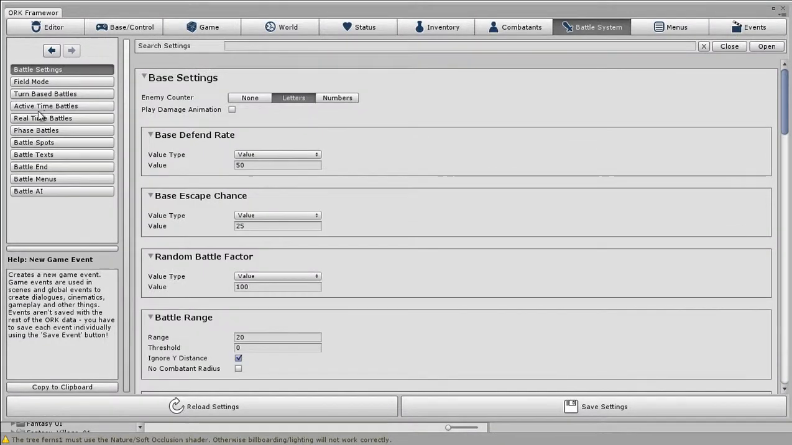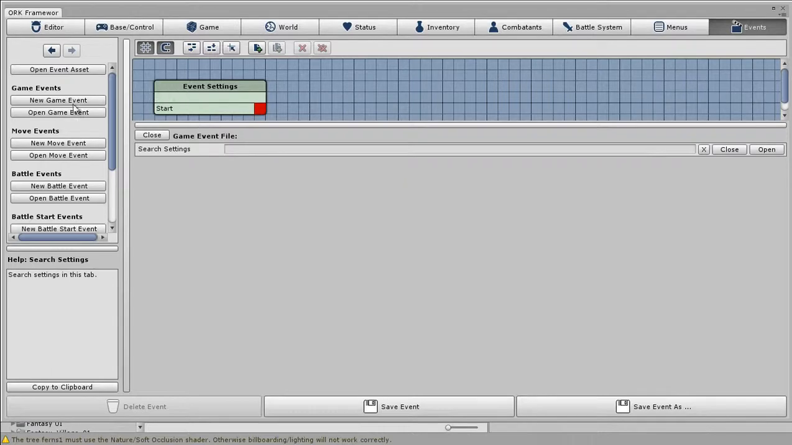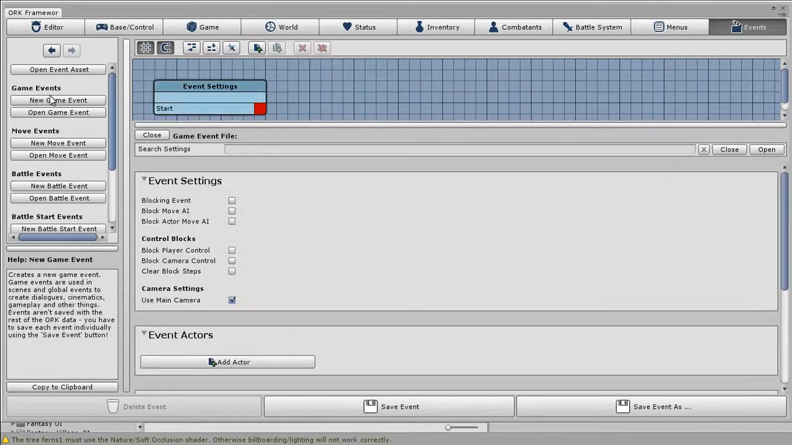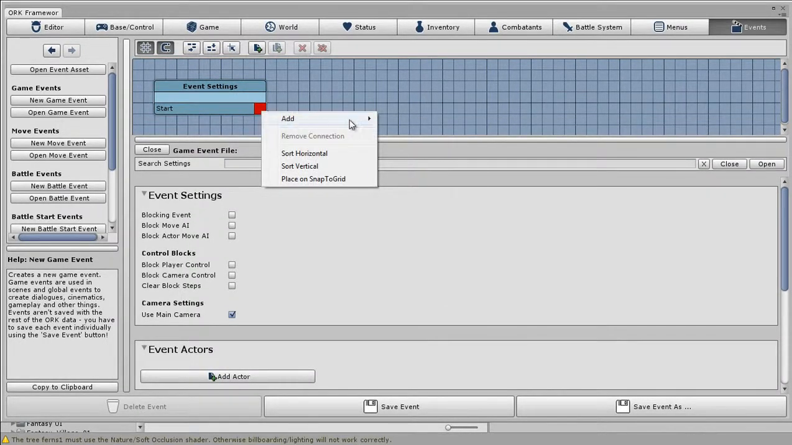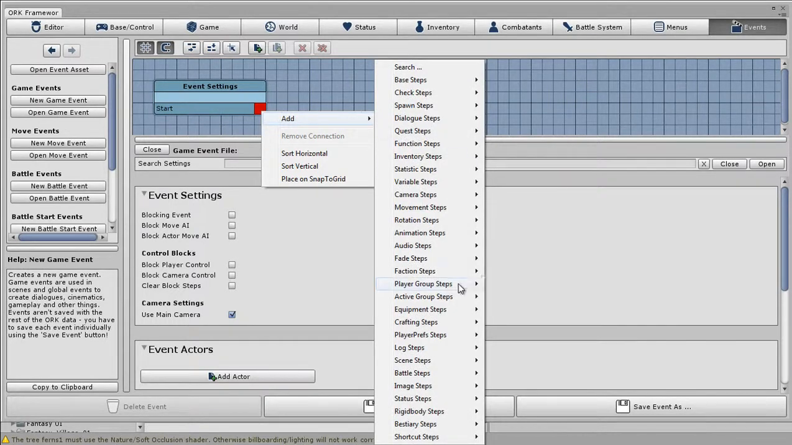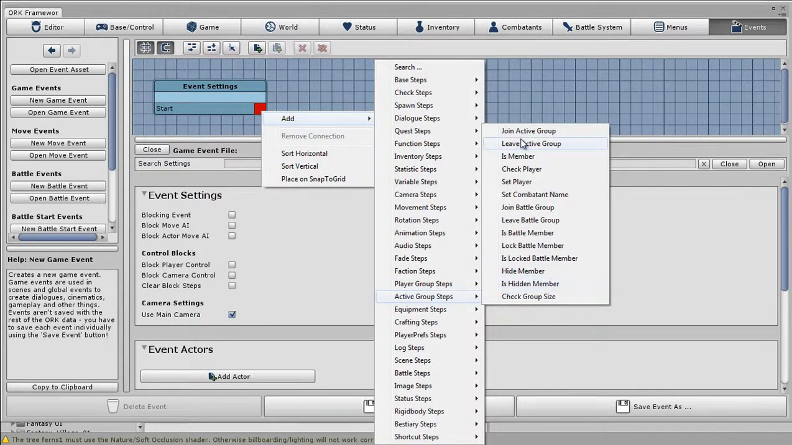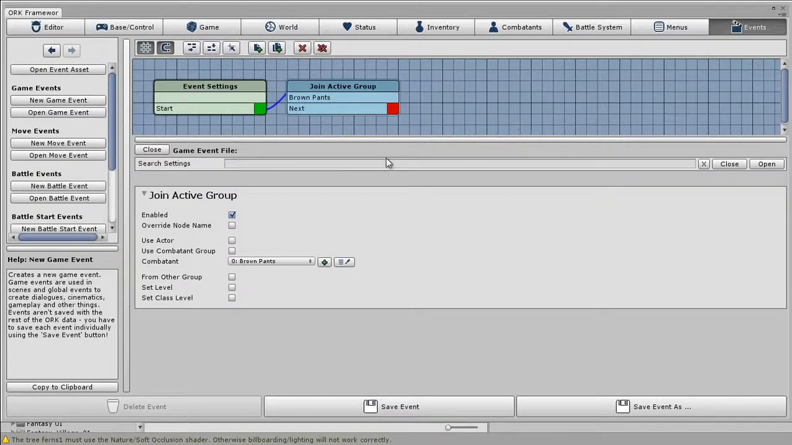So come over to events, and under game events you can click new game event, and you'll have a visual node editor over here that we're going to be using. So if you right click on the little red square, we'll go to add. It'll come down to active group steps and join active group.